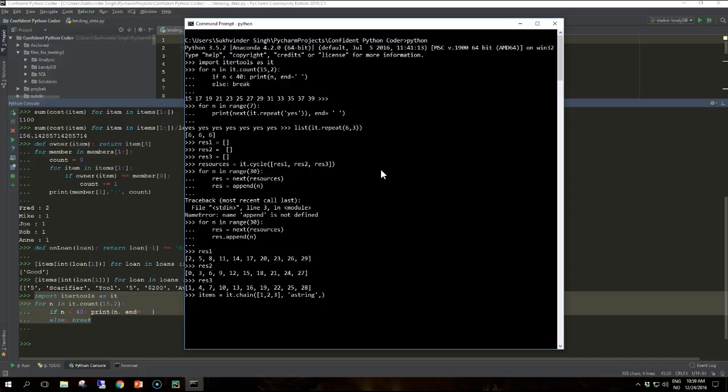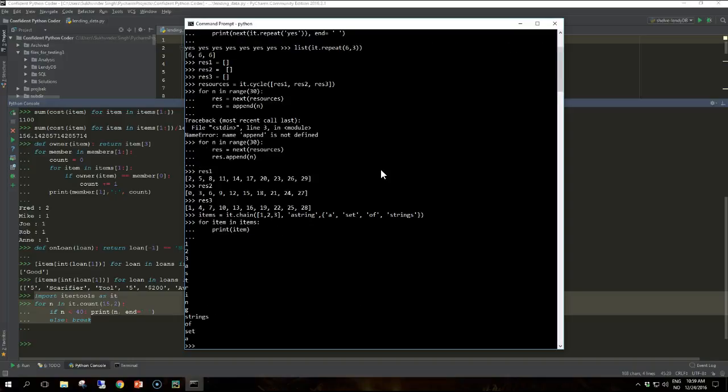And always, guys, if you didn't understand what I was doing, please go pause the video or just go back and watch it again. So that's the chain function of itertools.